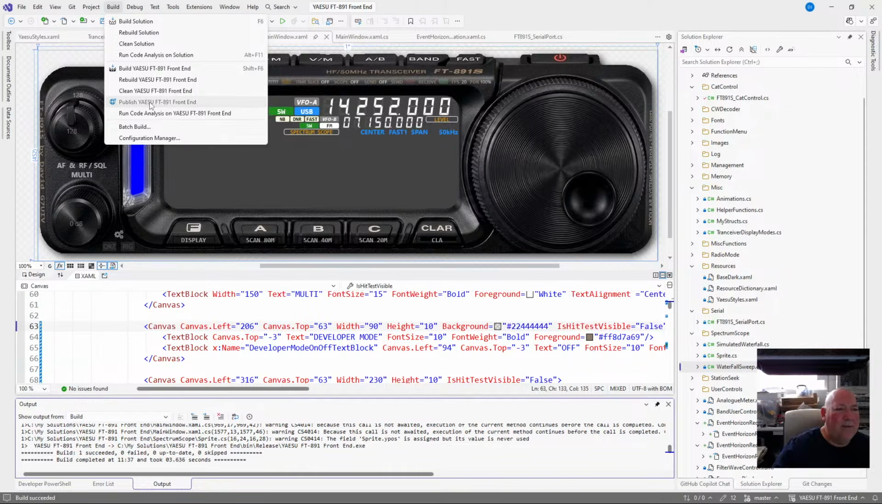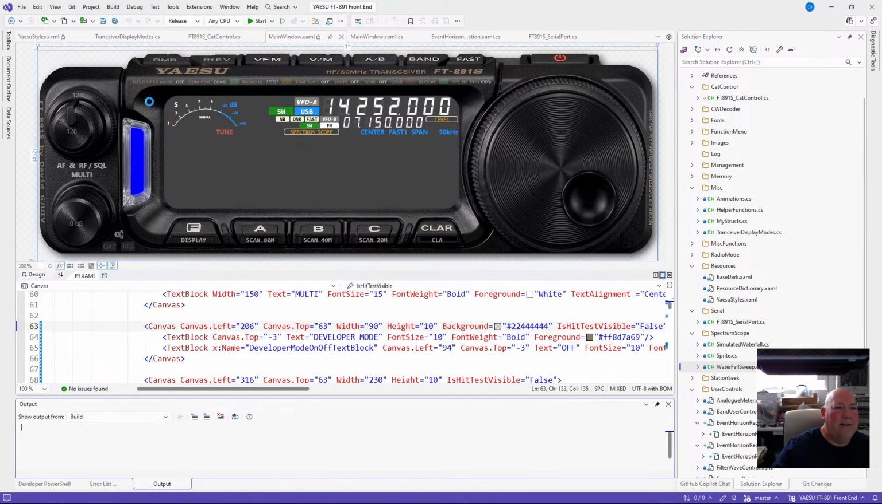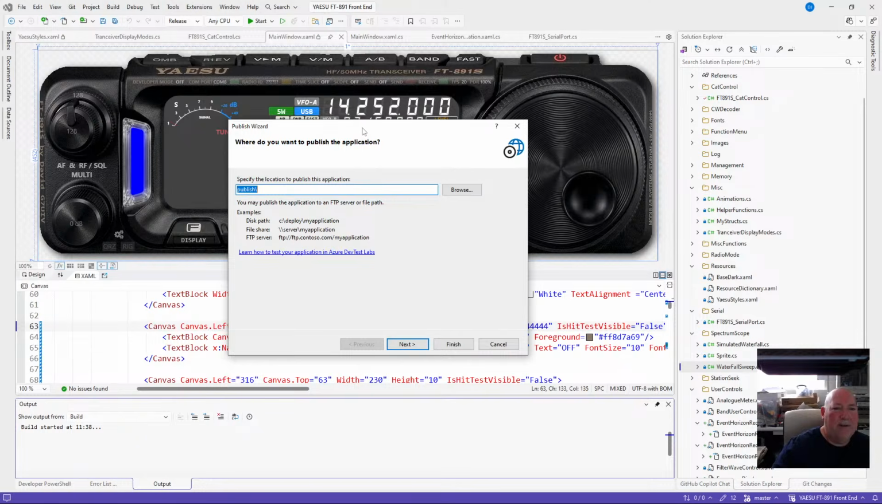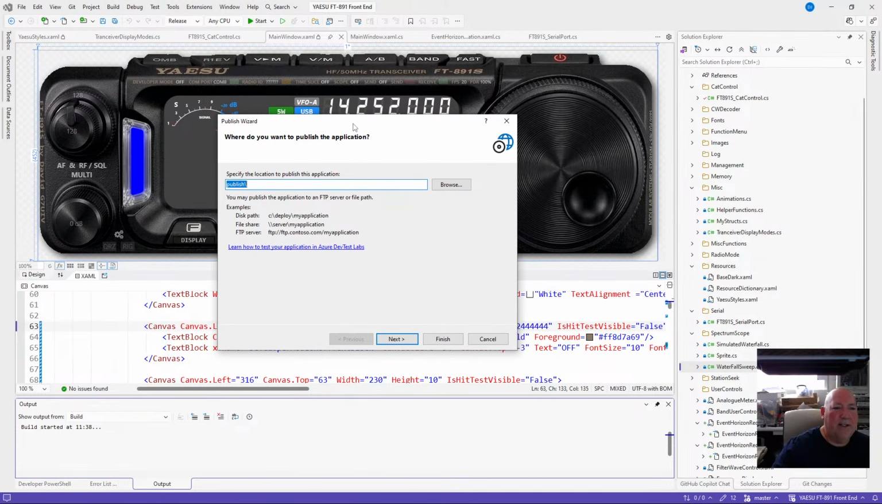What does this do? No idea. I used to run an installer, Advanced Installer. I used to do all my stuff in a third-party tool for creating an executable. Where do you want to publish the application? Specify the location to publish the application. You may publish the application to an FTP server or a file path.